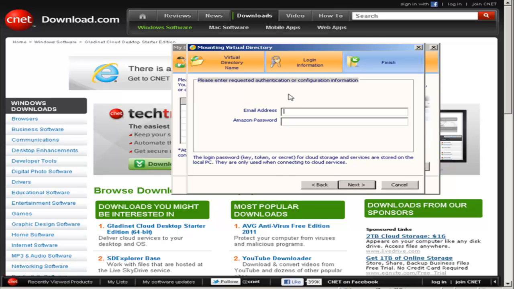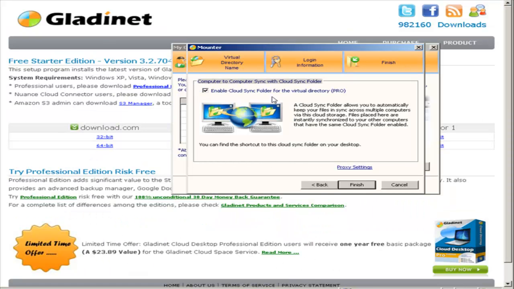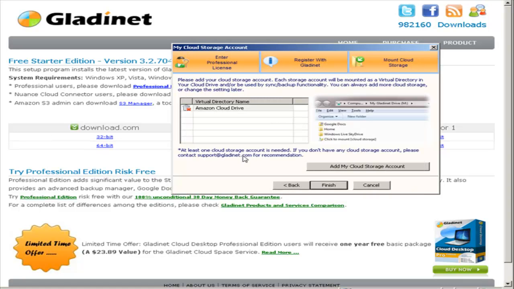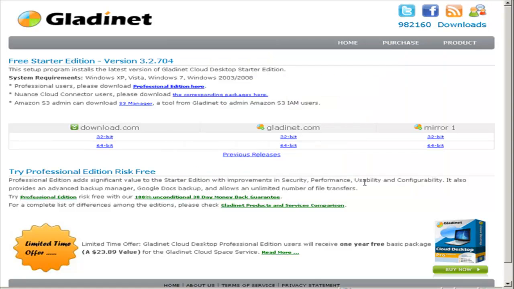Okay, now this is your login information for the cloud drive. So that's your email address that you used on Amazon and your Amazon password. So key that in, then click next. Okay, now here you have an option for the cloud sync folder. Basically, it will sync your computers together on the cloud sync folder. That's a pro version, so you can either keep that or turn it off. Click finish, and now it's creating our virtual directory. So it's mounting our cloud drive for us. Okay, and here it is, Amazon Cloud Drive. Now click finish.